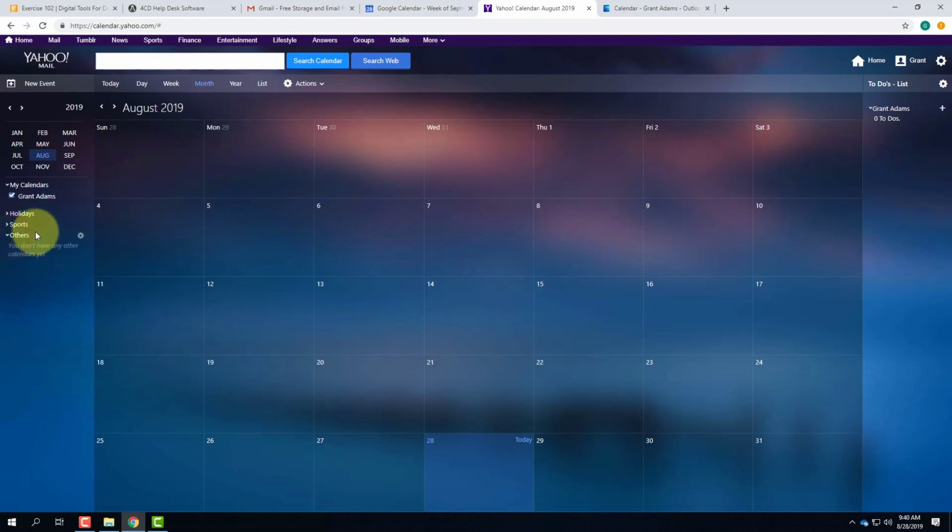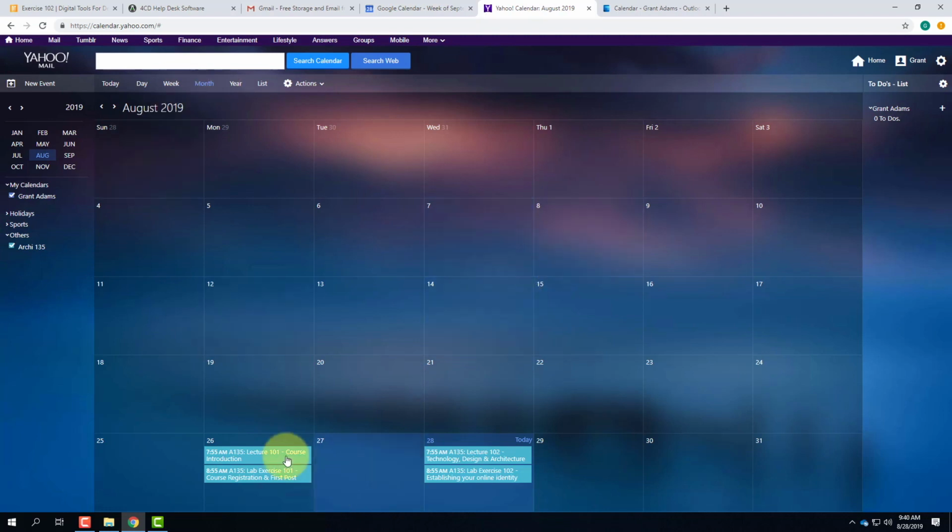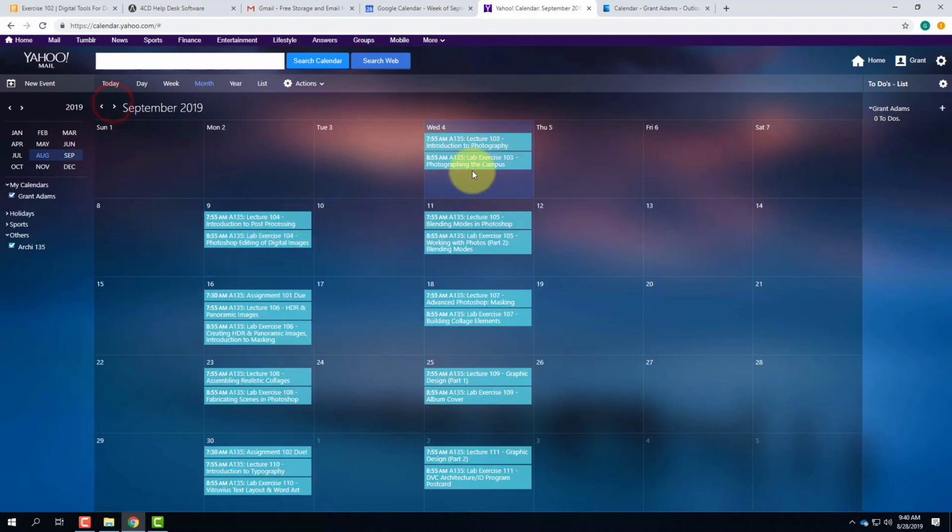And it should show up. Not sure why it didn't. There it is. Just took a second to show up. And there are the days in the calendar. Here. There it is, going forward into September.